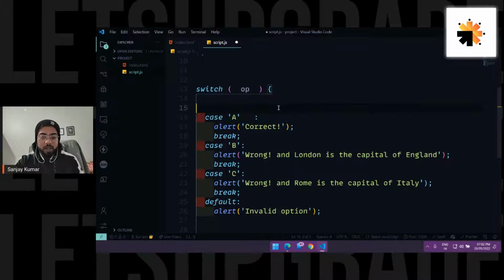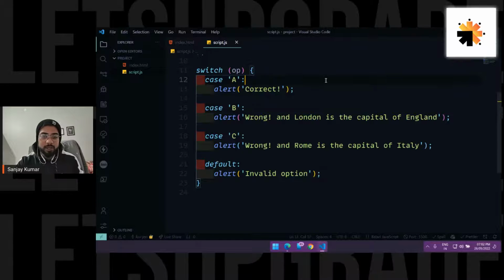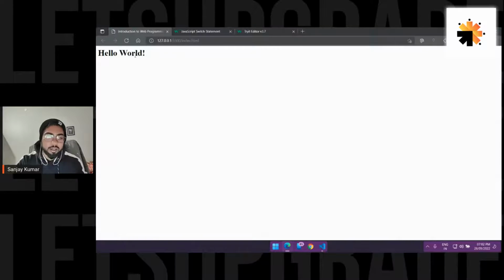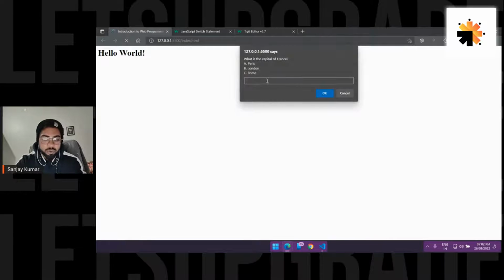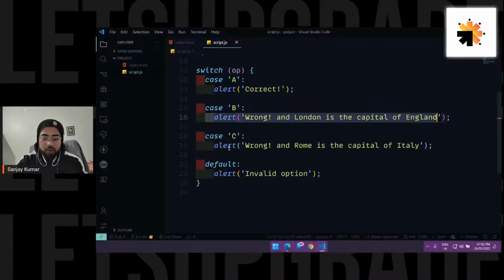Now, why have we been using this break here? Let's try without it by removing these break statements. Let me remove the break statements and let's see what we get in our output. So I'm going to choose option A, and we got correct, and we just got wrong. London is the capital of, okay, again. So we are just getting all these four outputs.